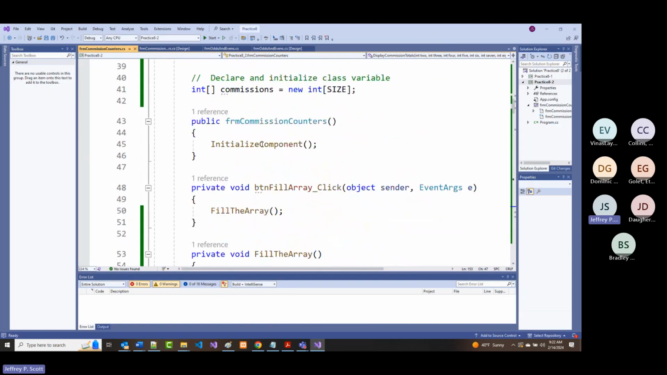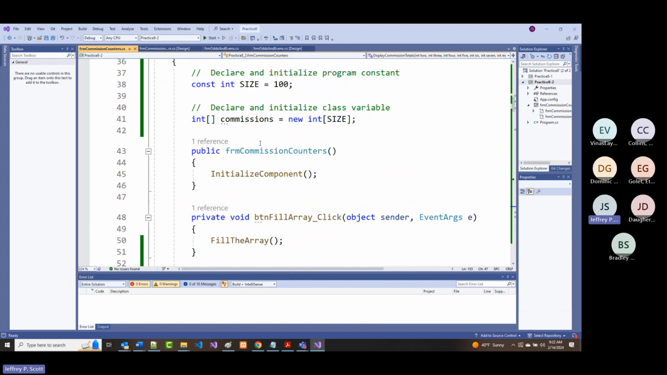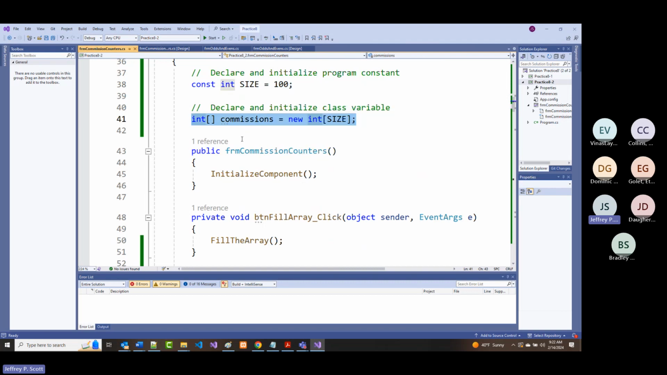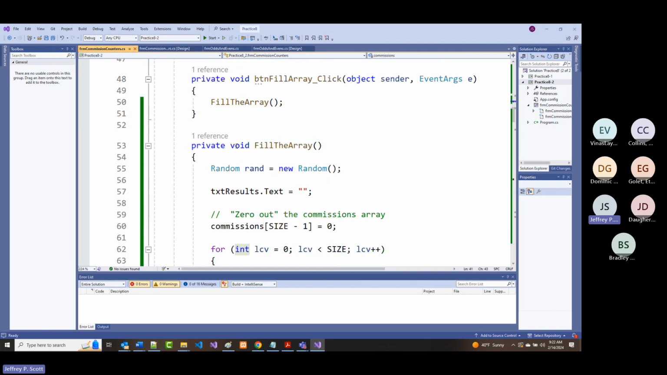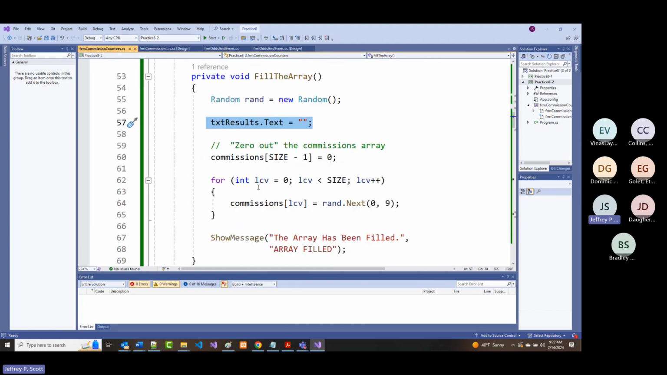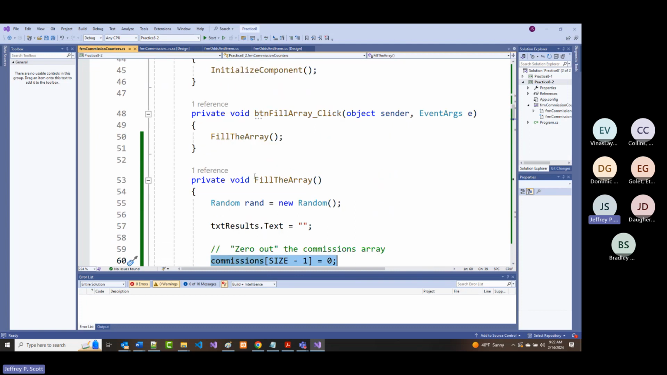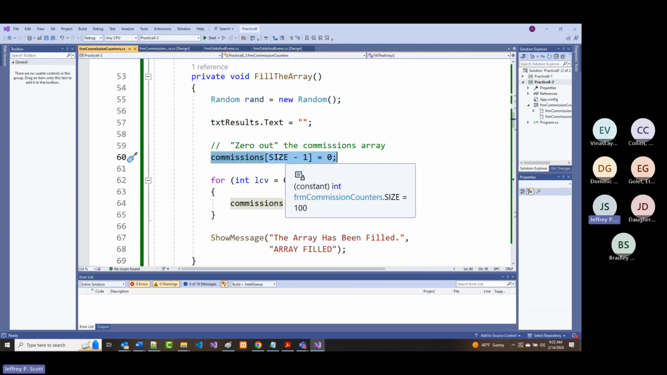All right. So very similar to the last program, we started it by setting up a constant of size 100. Then we made an array with that many elements in it. Then we fill the array by creating an instance of the random number class, clearing out our text box, and making sure that each time, the array we were working with up here was zeroed out or empty.